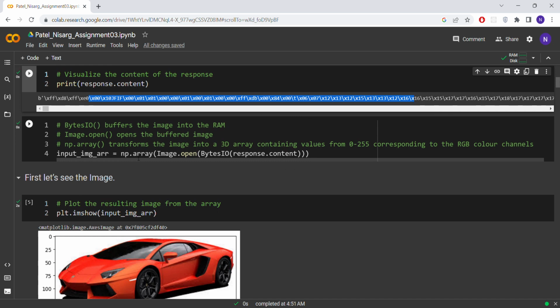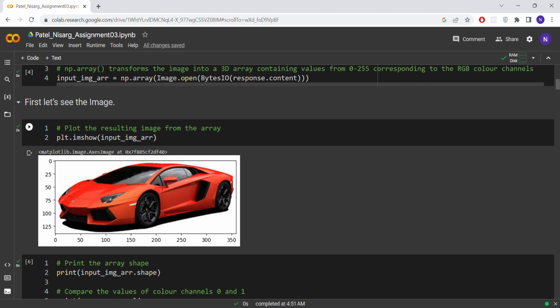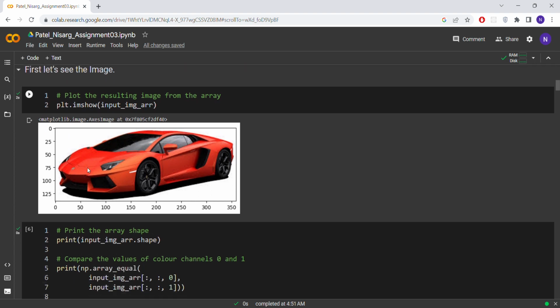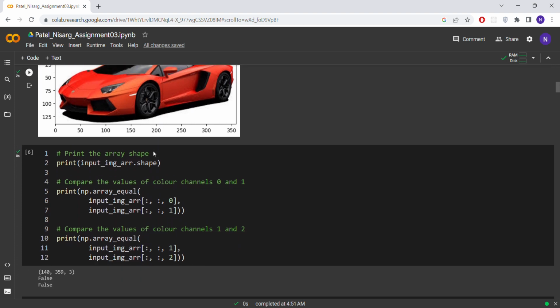Then using NumPy, we will buffer the image into the RAM, then open the buffered image and transform the image into a 3D array. Let me show you this input image array. As you can see, this array is basically the actual image. It's a nice looking Lamborghini, pretty good.